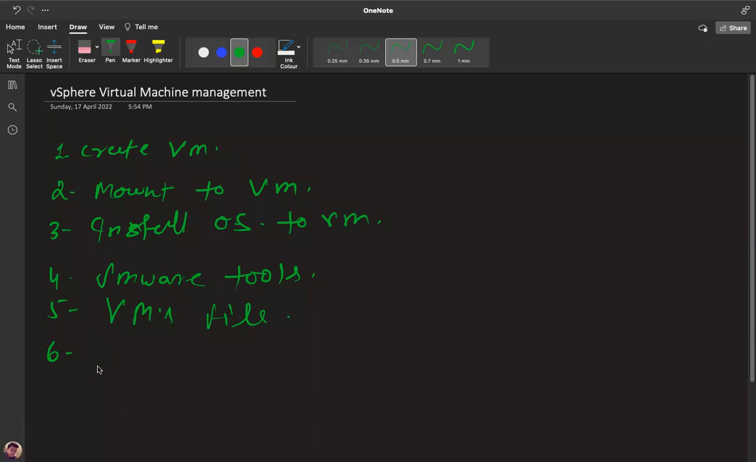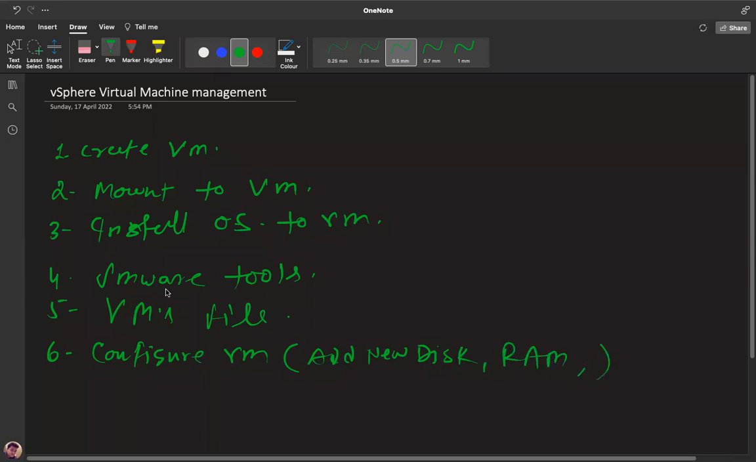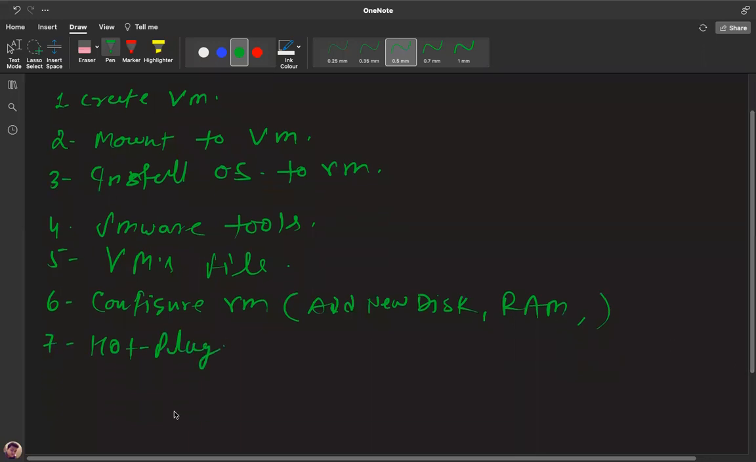Then we'll discuss configuring the VM. In case of configuring a virtual machine, add disk, I'm talking about hard drive. We'll discuss RAM management if you want to increase the RAM. We'll talk about hot plug management, how to configure hot plug. We are responsible to manage the snapshot as well.